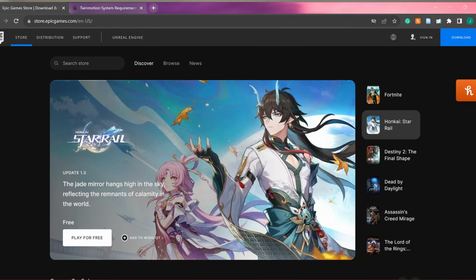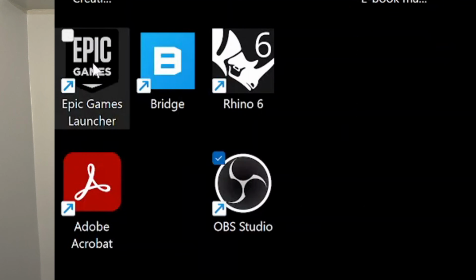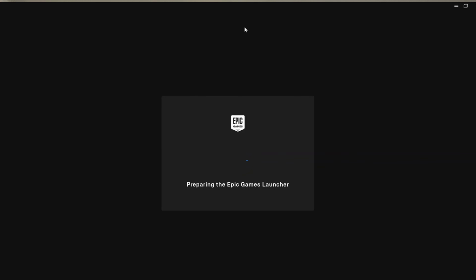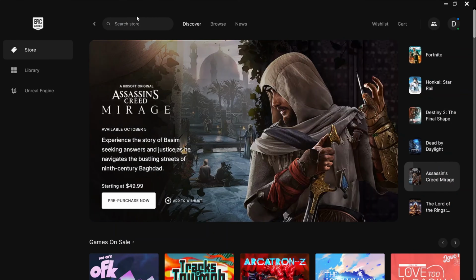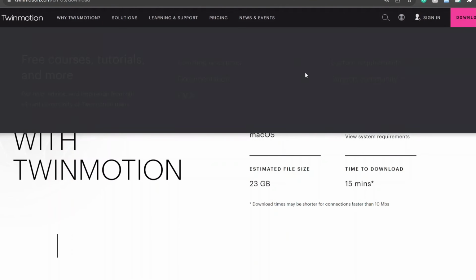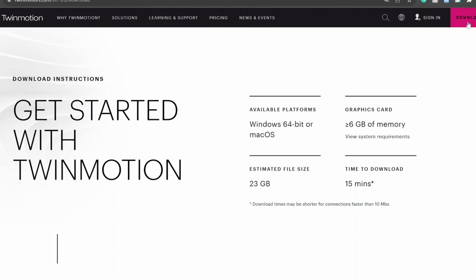The next step is to download Epic Games. And then once that has worked, you open it up and now you can have the Epic Games launcher. The next step is Google Twinmotion and open that up. And we're gonna go over how to download Twinmotion.